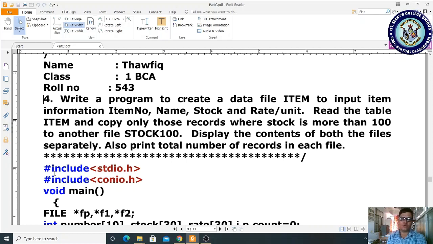In that we have to input item number, name, stock and rate. Read the table item and copy only those records where stock is more than 100. So from this item table we have to access the information and copy the records where stock is more than 100 to another file, stock 100. Wherever the stock is more than 100, we have to copy that stock information into another file called stock 100.